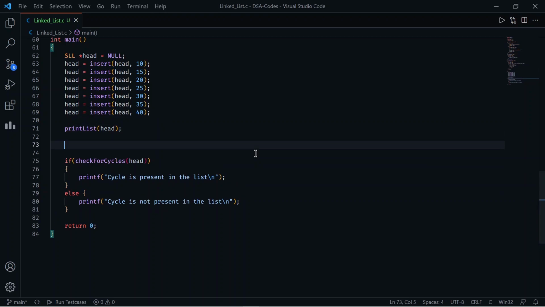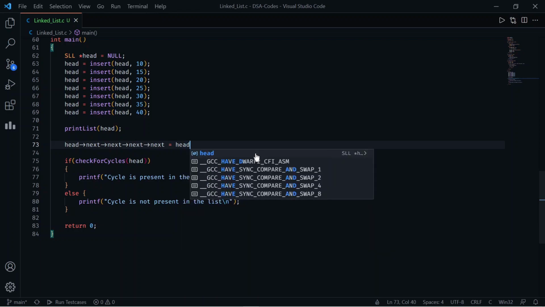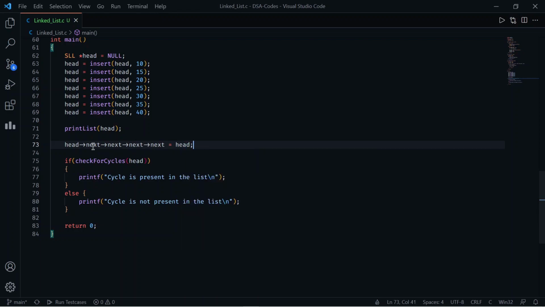We can just create a cycle like head arrow next arrow next arrow next arrow next equals to head. What I have done here is, I have created a cycle, this loop will be created from first, second, third, fourth, fifth. The fifth node will be connected to the first node, so the cycle is generated.